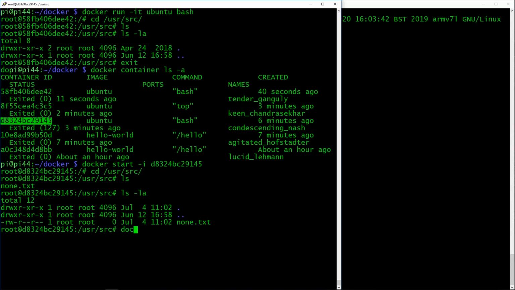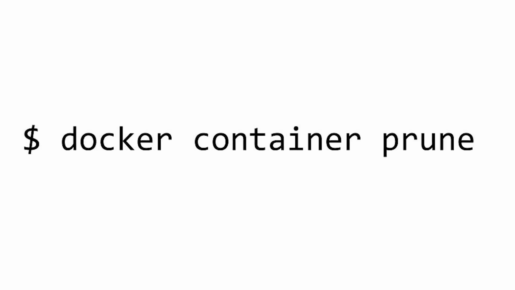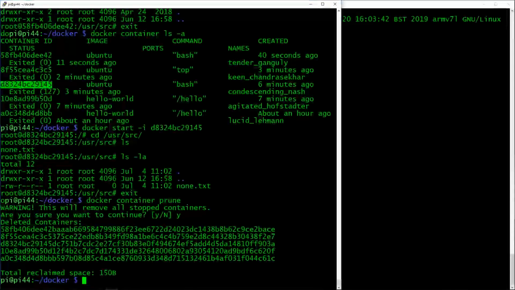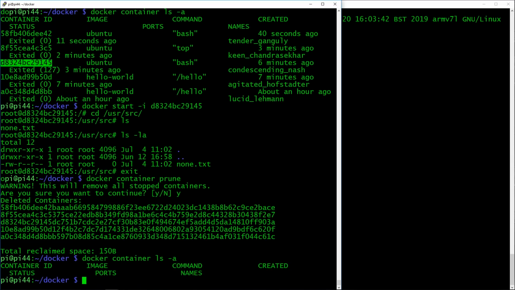However, if we exit out of here, if you want to get rid of all the old ones, what you can do is you can say docker container prune, okay, and that will get rid of all those old images. So if we now do docker container ls -a, there's nothing, they're all gone.